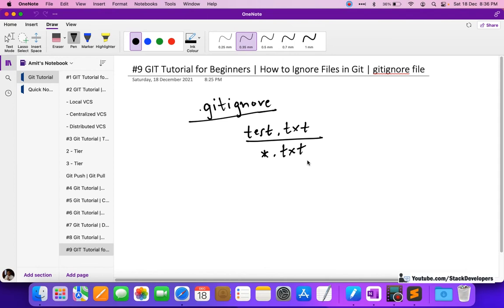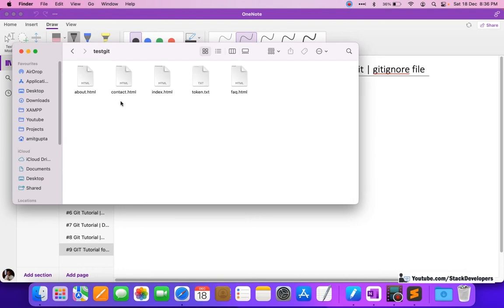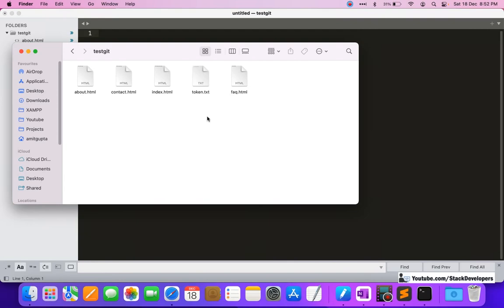So I will practically tell you everything about this .gitignore file, about how to ignore files in Git, so that you will be better able to understand. Okay, so let's start. This is our test Git folder. This folder we created a few videos back, and in this folder we have created some files. You can see some of the files.